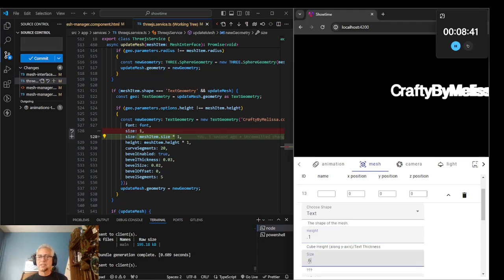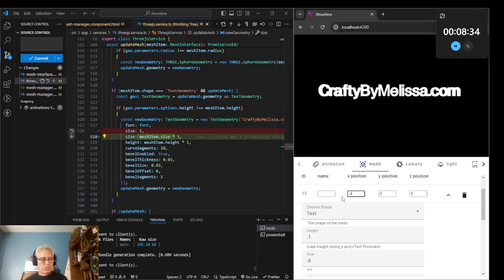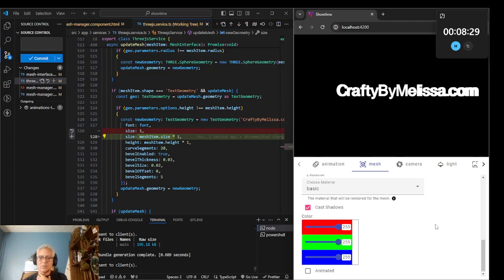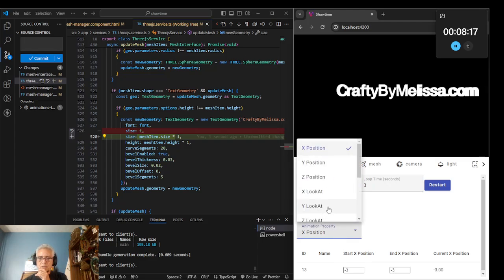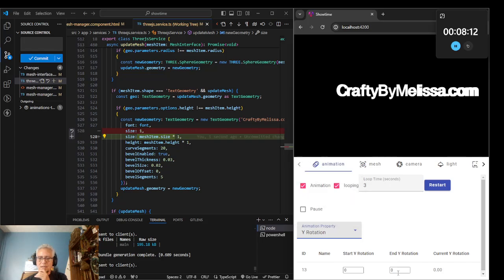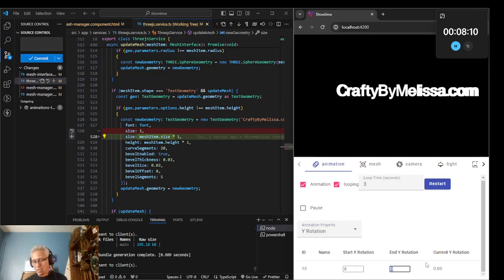0.6, and then we'll slide it over to the left a little bit, -4, -3. And I don't know, I guess we might as well animate this bad boy. Animation, we'll have it not animate along the x-axis, and then we'll just have it rotate along the y-axis, and we'll have it rotate 6.28.